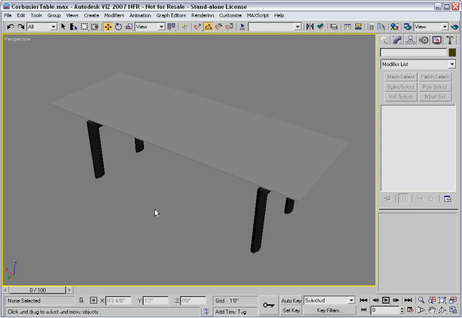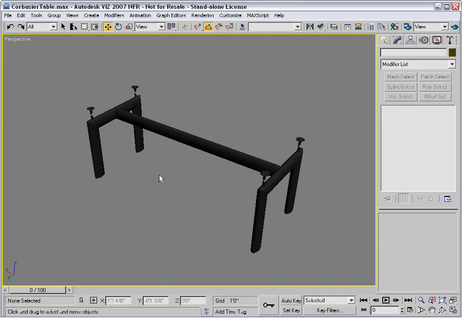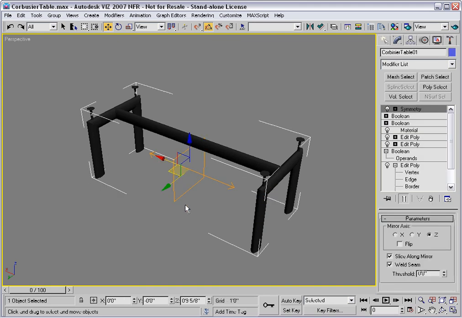The symmetry modifier can save you about half the work of making a symmetrical model. Take this table for example.